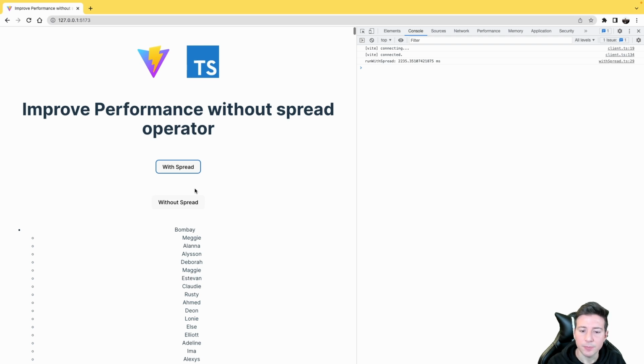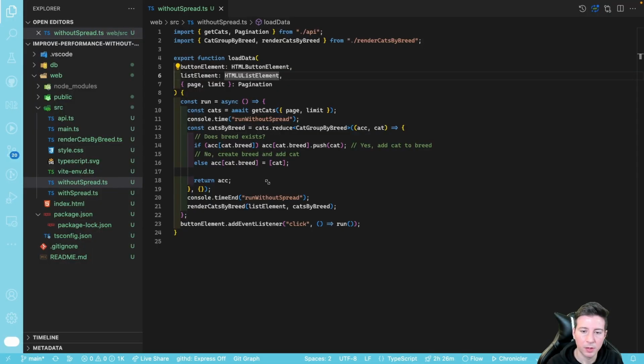Now it's time to see how to fix this problem using an implementation where the spread operator doesn't exist. So now it's time to go to the implementation without spread operator. Here is the implementation without the spread operator. As you can notice, the implementation is quite similar, but in the reduce we have a different implementation.